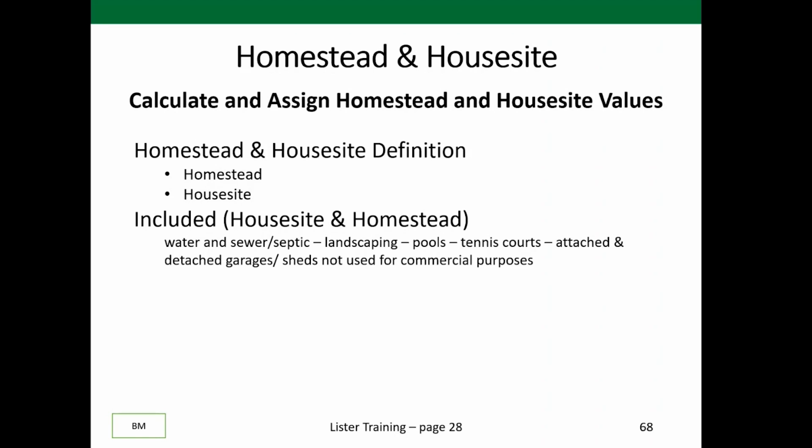So Christy, what do we include in the homestead and house site value? Which one are we talking about first? This is included in both. So the water, sewer, and septic, your site improvements, landscaping, pools, tennis courts, attached and detached garages, and all sheds that are not used for commercial purposes. Okay, so if you have a shed or barn that's used for commercial purposes, then it would not be included in either the homestead or house site.